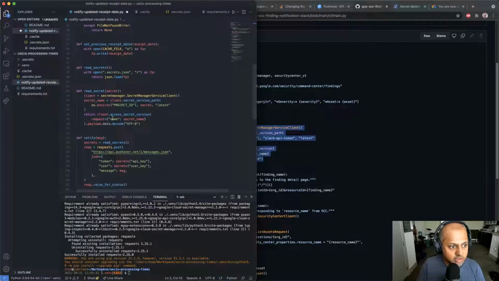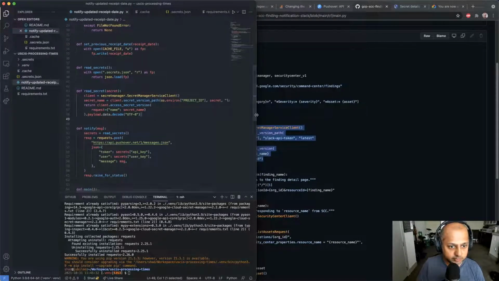Let's see, we're almost done. Return client access secret version with the given name, and then decode UTF-8. So I'm just relying on the fact that I've had to write this function before, and so I just have it. So there's our read secret.